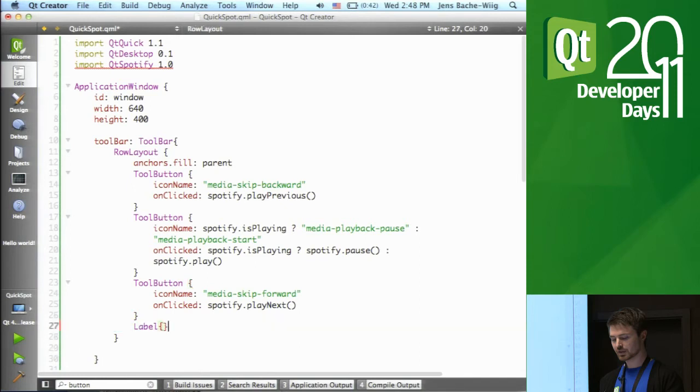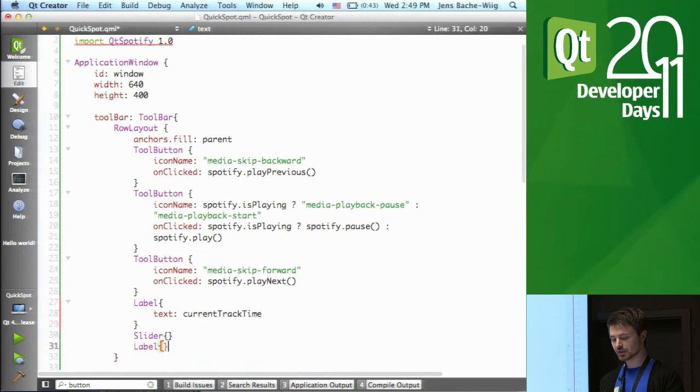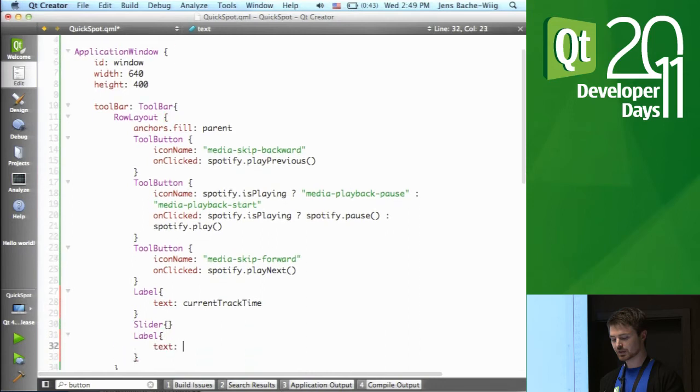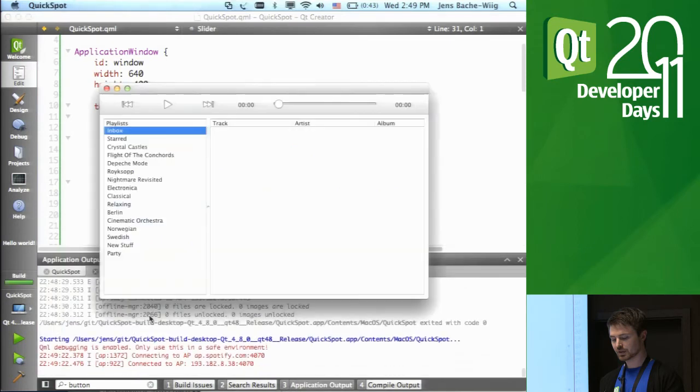I want a label, I want a slider, and I want another label. This is for track duration and track time. And I actually have the content for these guys already. So I can just say text is current track time. And the other one is current track duration. And for the slider, let's see what that looks like. There you go. You have the data up here.